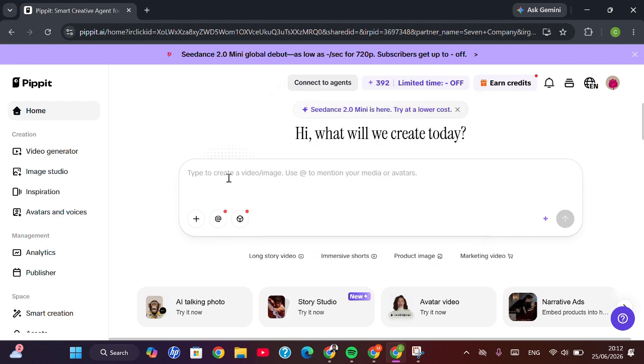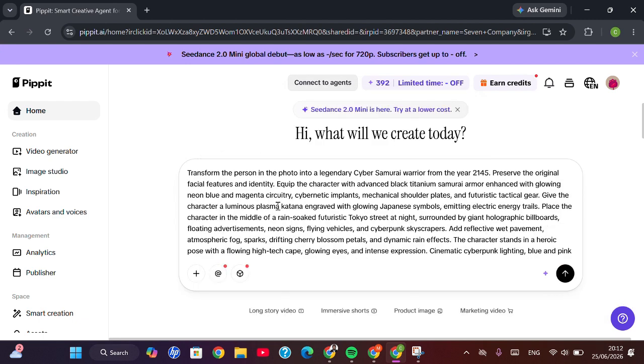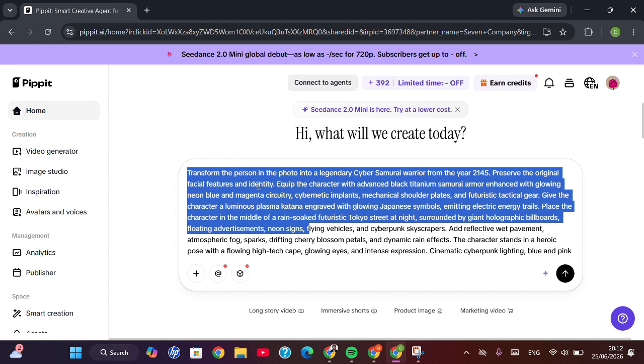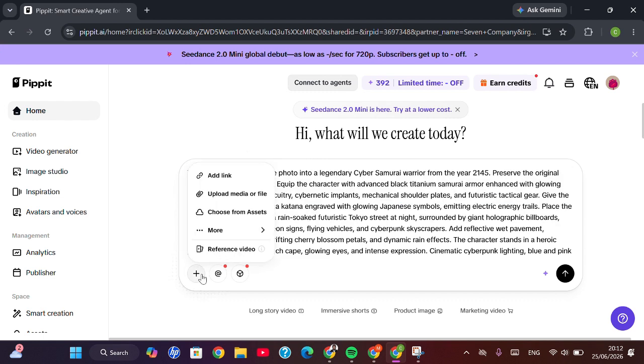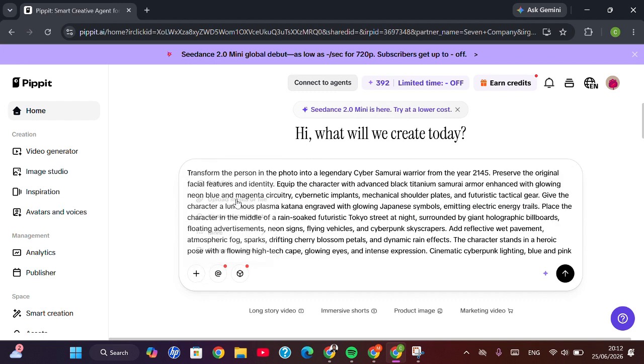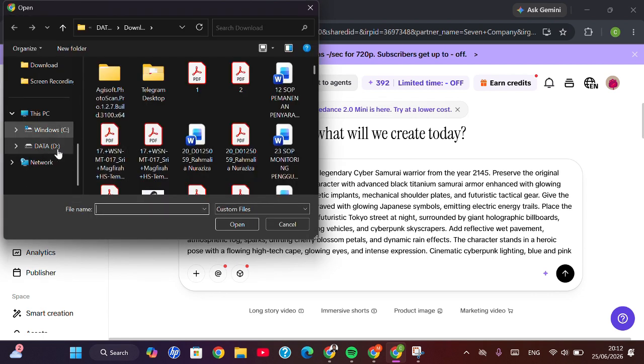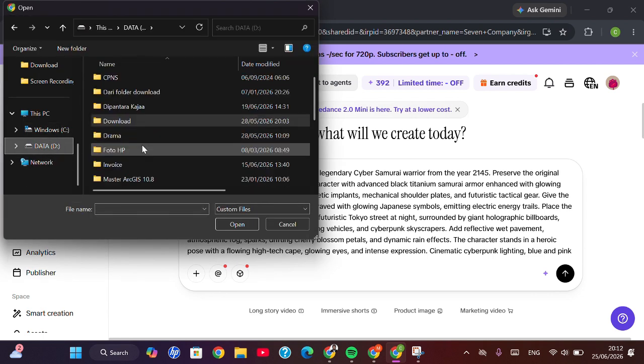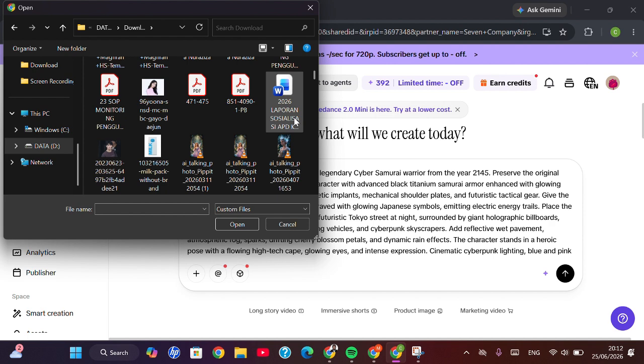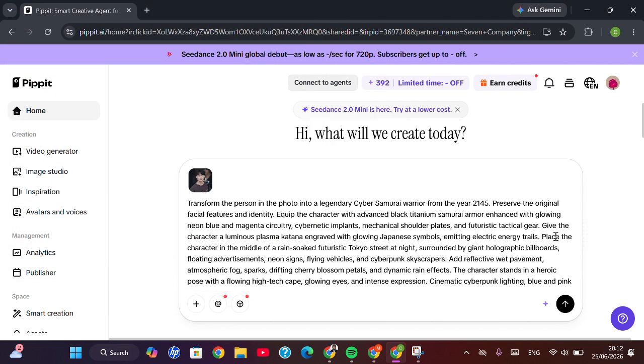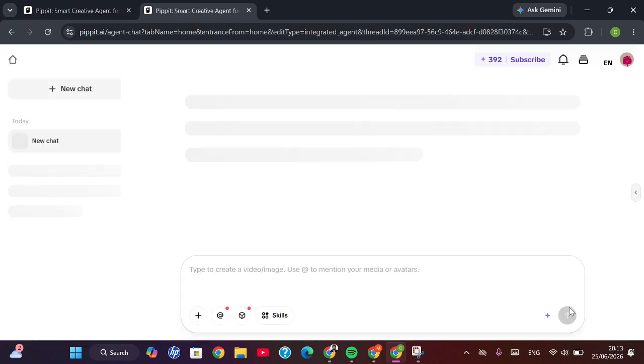And then I'm going to add my prompt here. You can use mine if you want. You can copy it. And I'm going to upload my photo. Okay, I'm going to choose a random photo from my device. Hold on, I'm still looking for the photo. Okay, I'm going to use this one. And I'm going to send the photo and also the prompt to the AI.